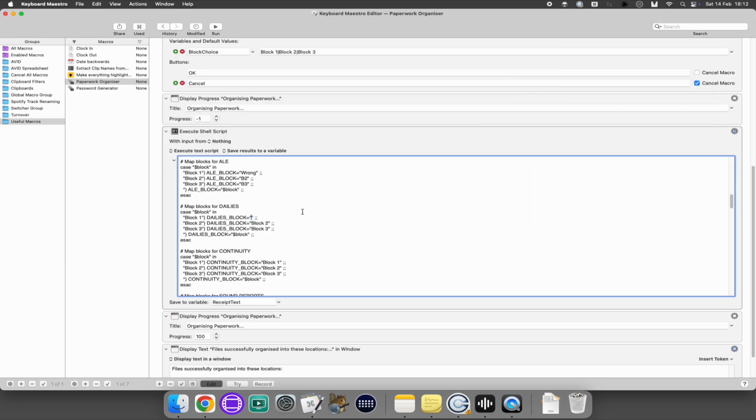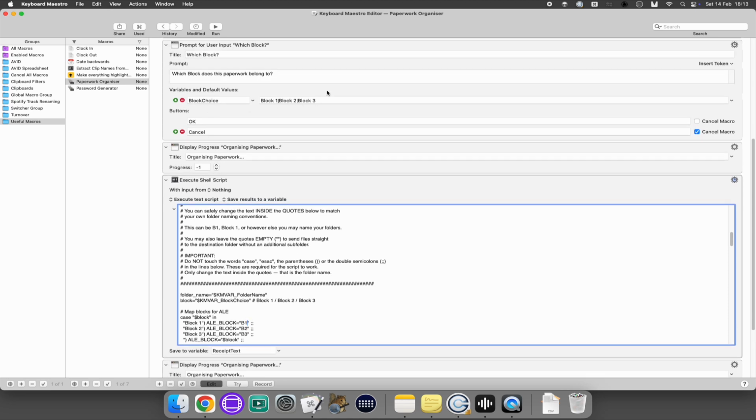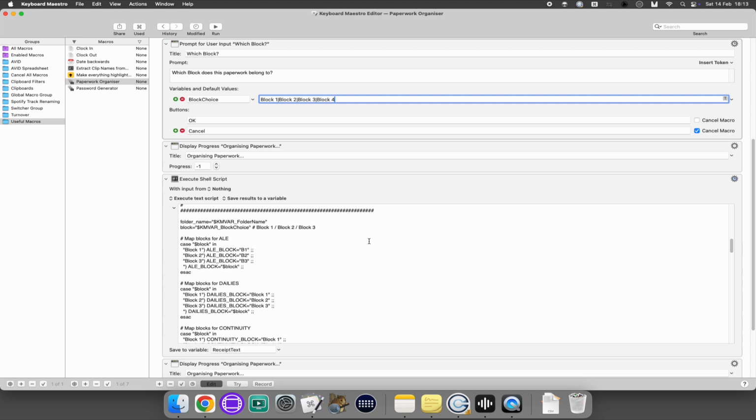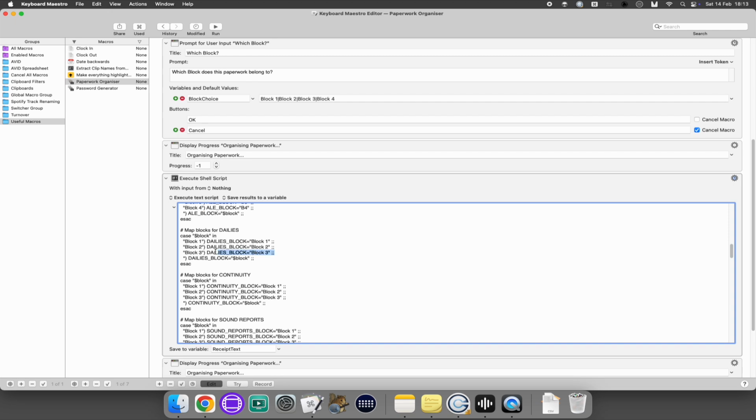I'll change those settings back and show you how to adapt the script if you want to add another block. To add another block to the drop-down menu, edit the block selection prompt and add a new option using a pipe separator, in this case block 4. Then you'll need to map block 4 the same way as 1, 2 and 3. The easiest way to do this is copy an existing line, paste it underneath, update the subfolder name, B4 in this case, and make sure the block name matches exactly what you added in the prompt. You'll need to repeat this for each section.